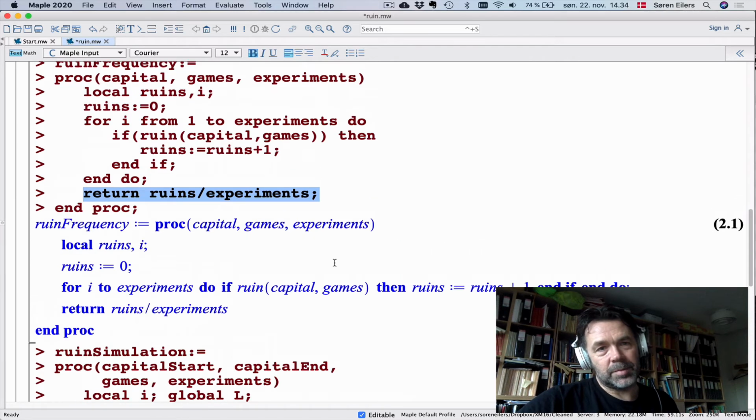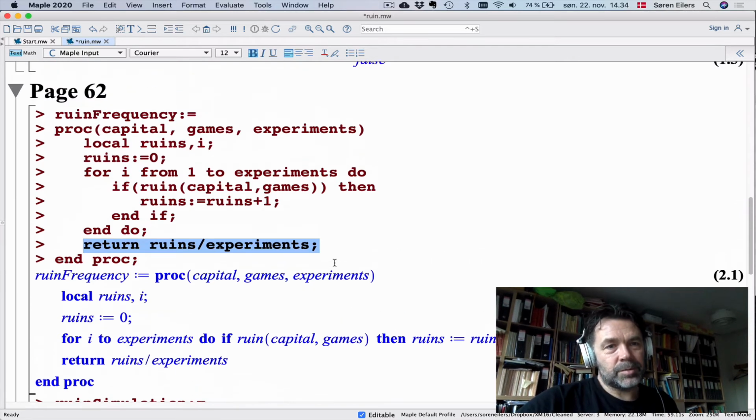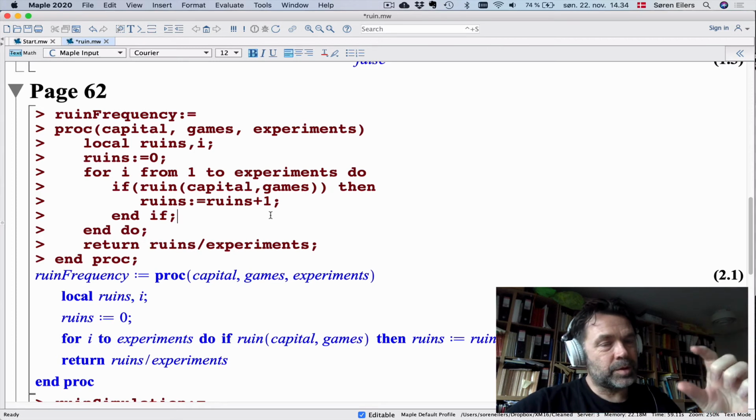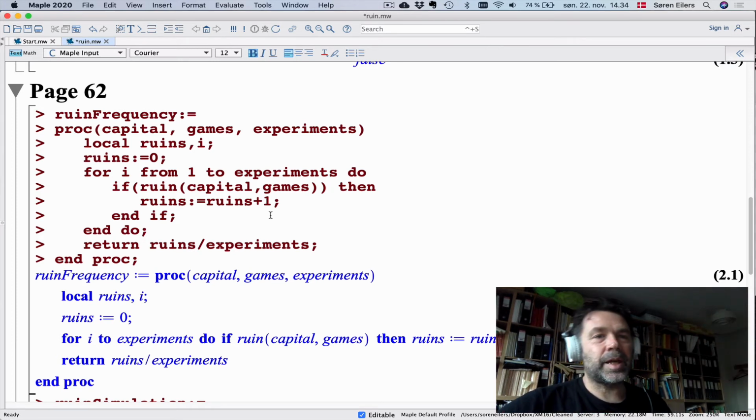So that's a simple-minded way of doing this, but there's one thing I would like to point out, and that is you can see I've organized this in 2 procedures. I could, of course, have put everything inside 1 procedure, but I would claim that this is cleaner because, first of all, I have smaller units. I can see that ruin plays 1 game and ruin frequency plays many games.